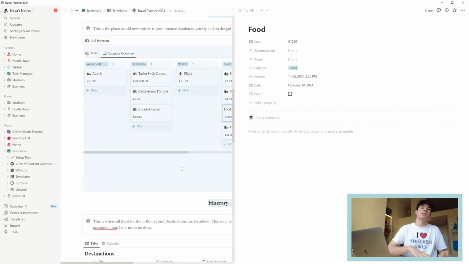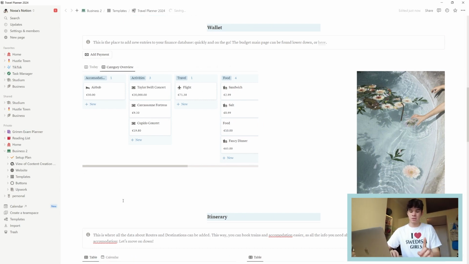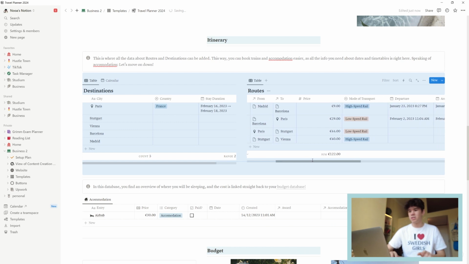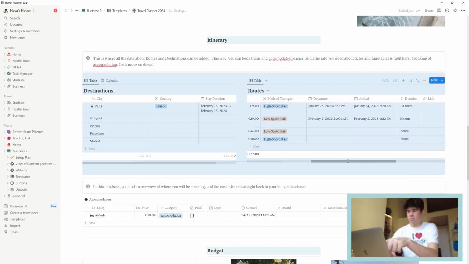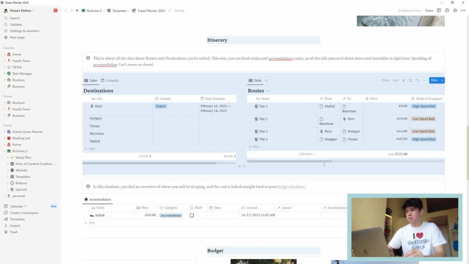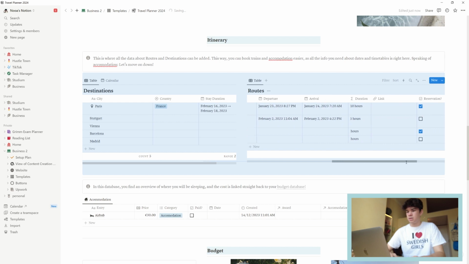However, there's an underlying system which I will show you, which is crazy. But first we have the itinerary. So this is where you put in your destination cities or places, and then your routes of how to get between them. So you can just connect these through a relation. Then you have a from and to for every city, and then the price of that trip, as well as the departure time, the arrival time, and the duration. And then you can add a link, the train number. So you just have all the information.